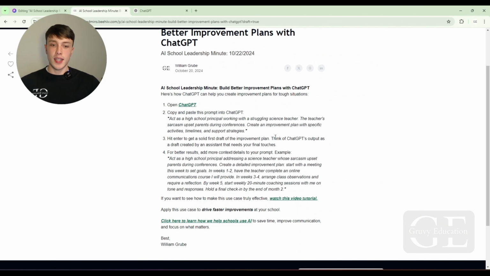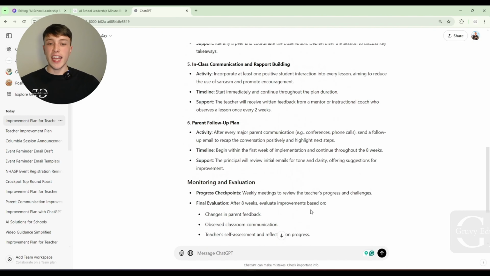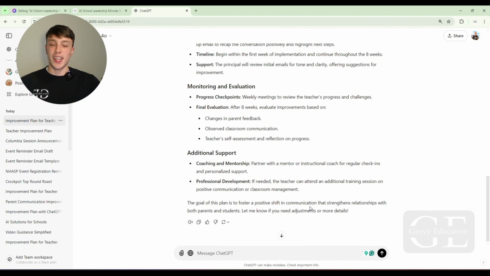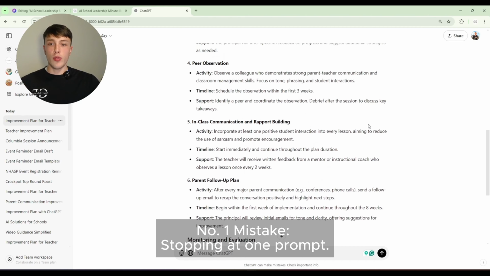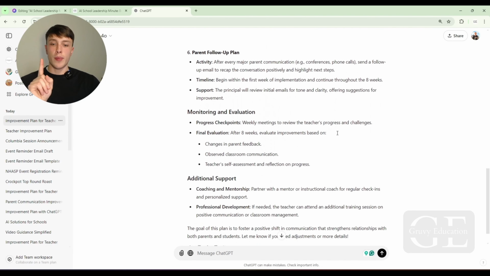But then it says, think of ChatGPT's output as a draft created by an assistant that needs your final touches. So while yes, this is great, we want to stick to this 80-20 split where we're letting ChatGPT do 80% of that content generation, but then we're going in and doing that last 20% of quality assurance and making it exactly what we want. Additionally, when it comes to ChatGPT, the number one mistake people make is stopping at one prompt. So say we read through this and we don't like it too much, the number one mistake people make is stopping at one prompt.